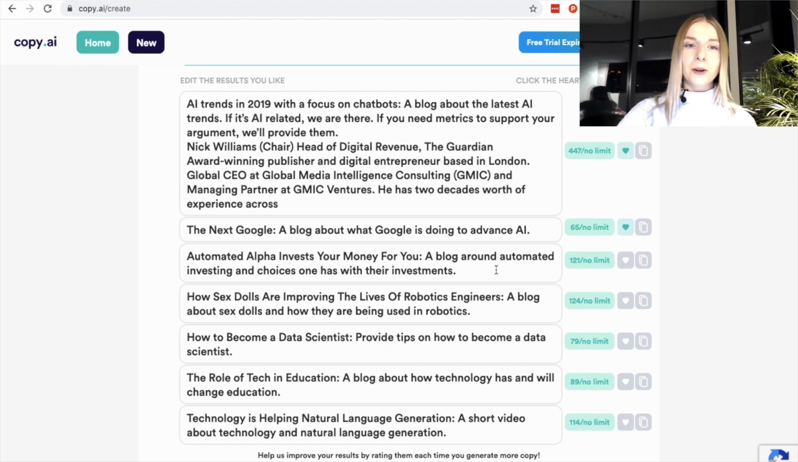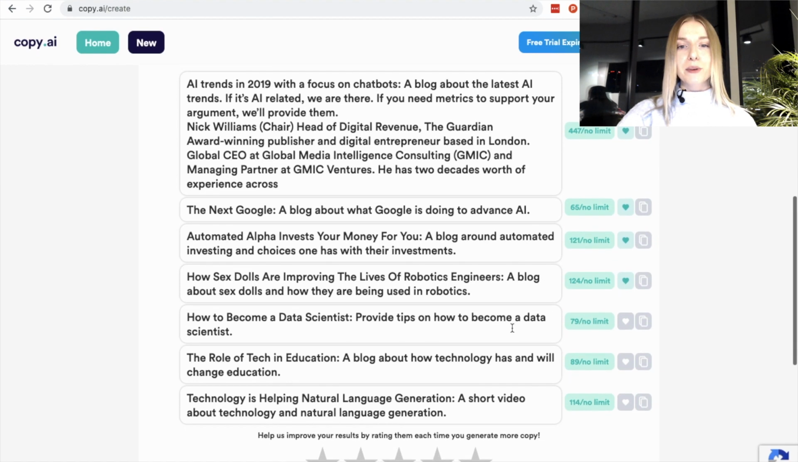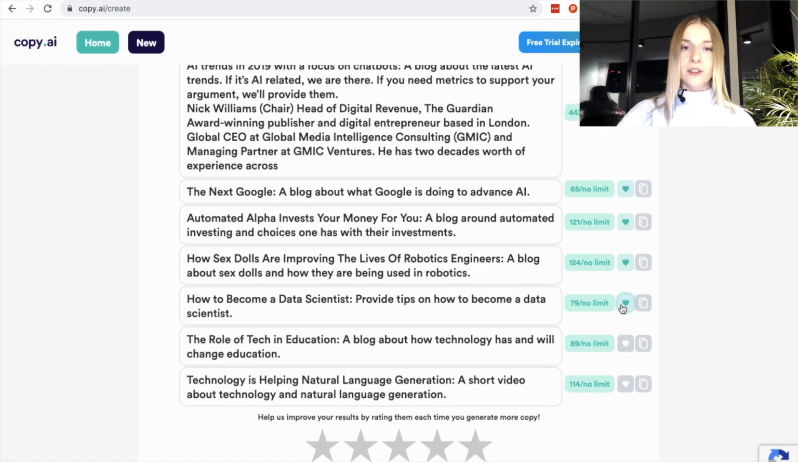A blog around automated investing and choices one has with their investments. Nice. How sex dolls are improving the lives of robotic engineers. A blog about sex dolls and how they are being used in robotics. Nice. How to become a data scientist. Provide tips on how to become a data scientist. Cool, I think there is also plenty of interest around that.